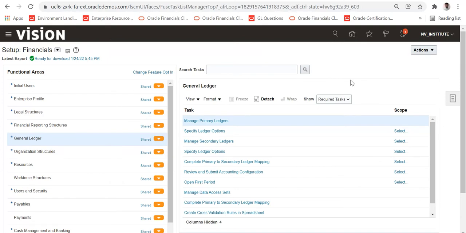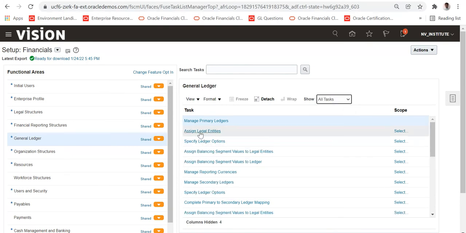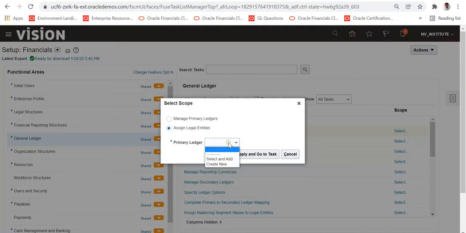After creation of the primary ledger, the next step is to assign the legal entity to your ledger. Here, let's enable all tasks so that I can assign the legal entities. Since the entity is legally registered, let me assign. Let me select the scope paths, NV primary ledger.